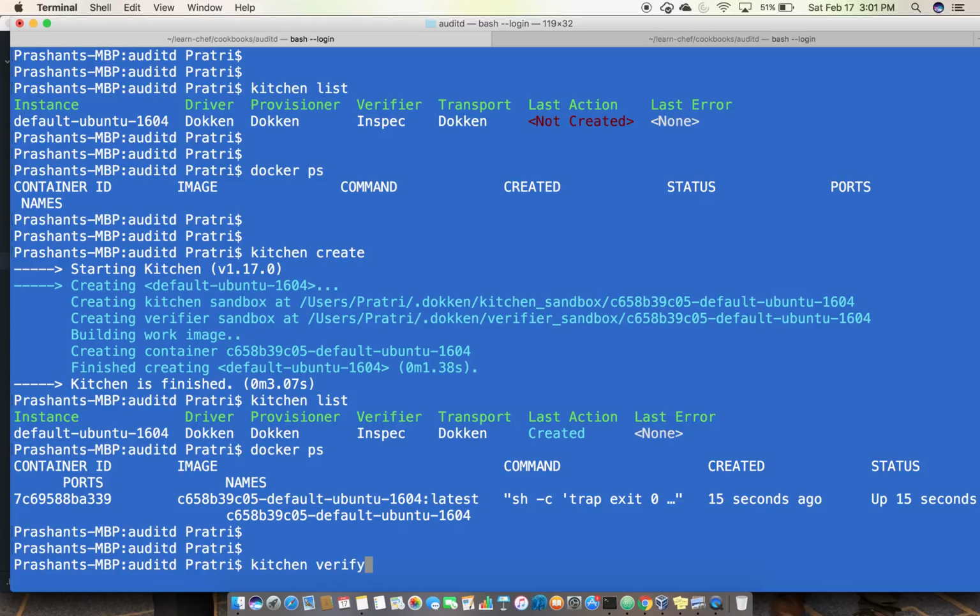So let's see how we can run this InSpec test, right? Kitchen verify. What it will do is run the InSpec test against your Docker container and give you the output, like how many of them are successful, failures, those kinds of things.